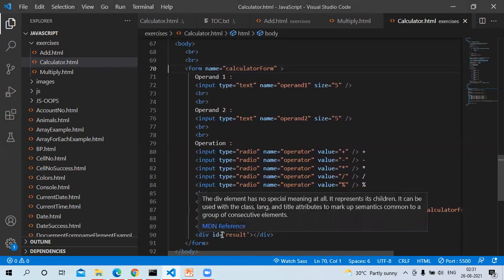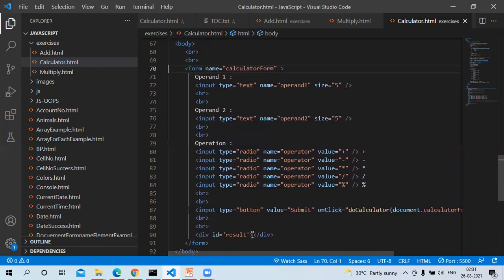Then there is a div here with the ID result. The div is a placeholder.